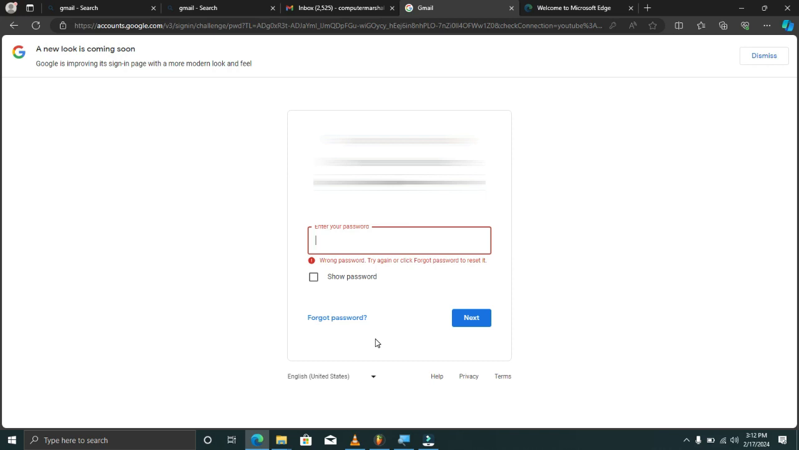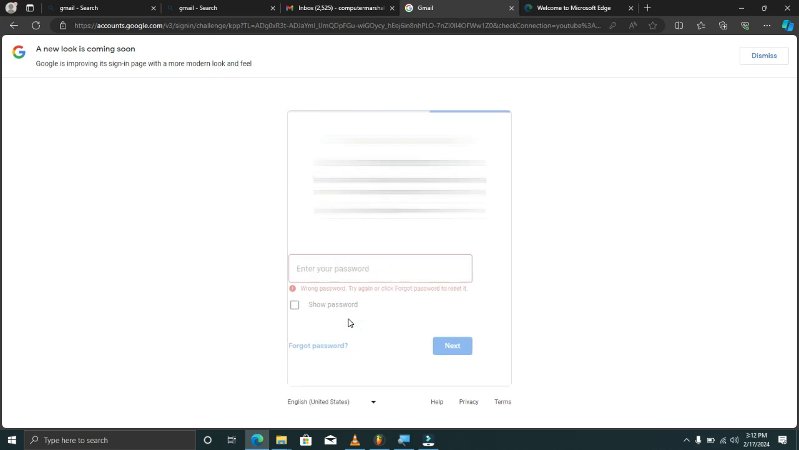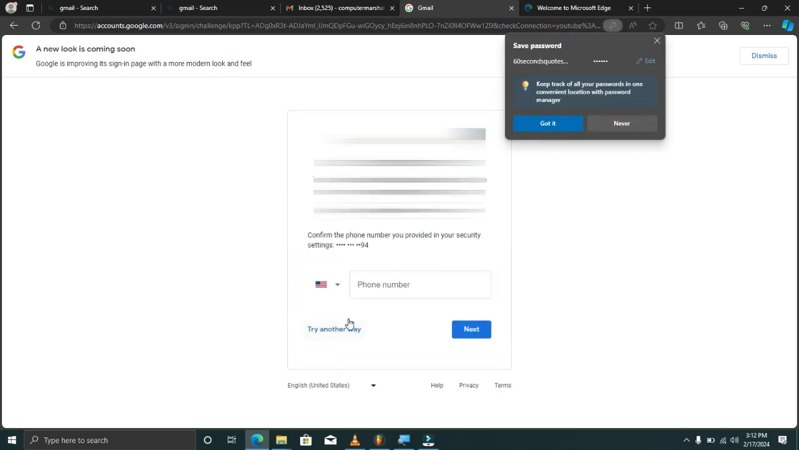Now for you to do that, you have to click on forgot password, and you must make sure that the Gmail you are logging in is your correct Gmail account. The next thing you need to know is that there are some security settings, that is the number that you used to log in to that Gmail account. From my system here, I have something that ends with 94. That is what will make you able to recover your password.